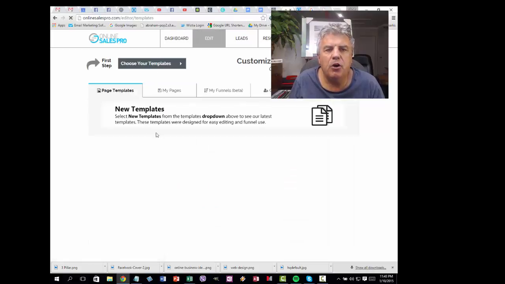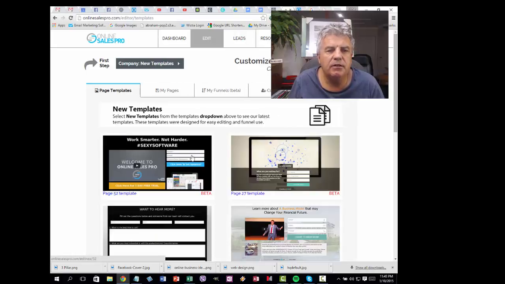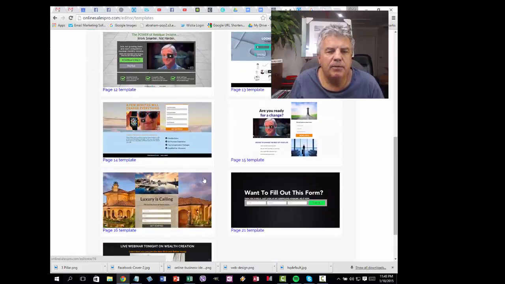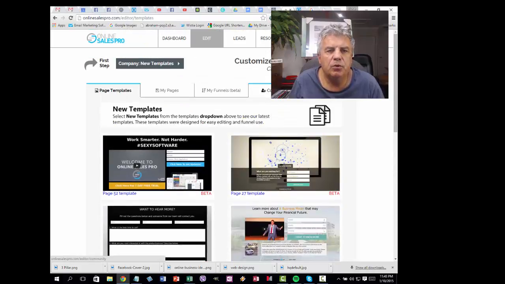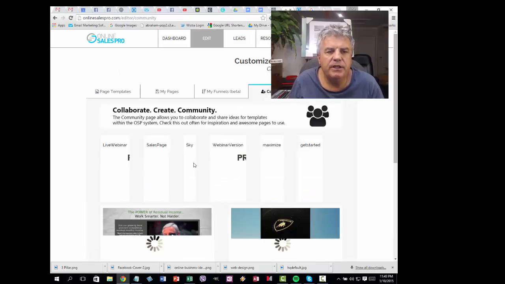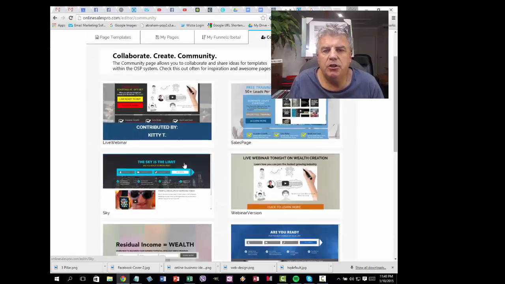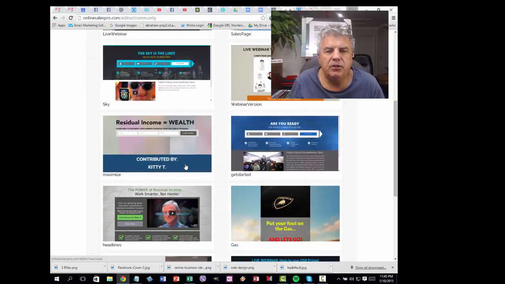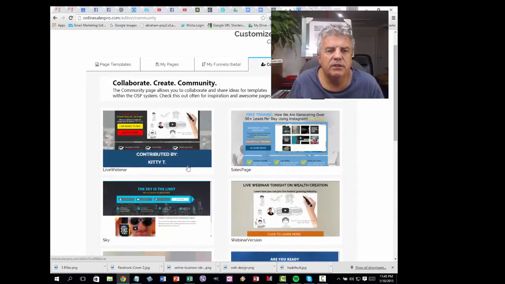But not only that, there's a whole range of templates and everything else that are sitting in here that you can choose from. So there's standard templates sitting in here, but there's also what we call the community templates, which is a whole range of different templates that you can actually use for whatever the business is that you're doing. So these are just so simple to set up.